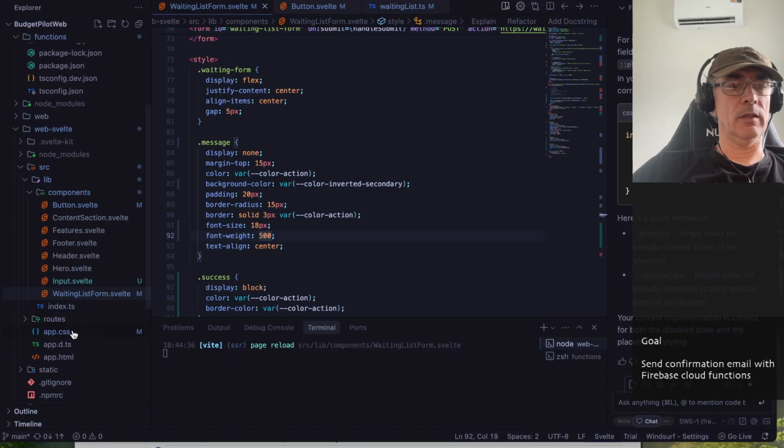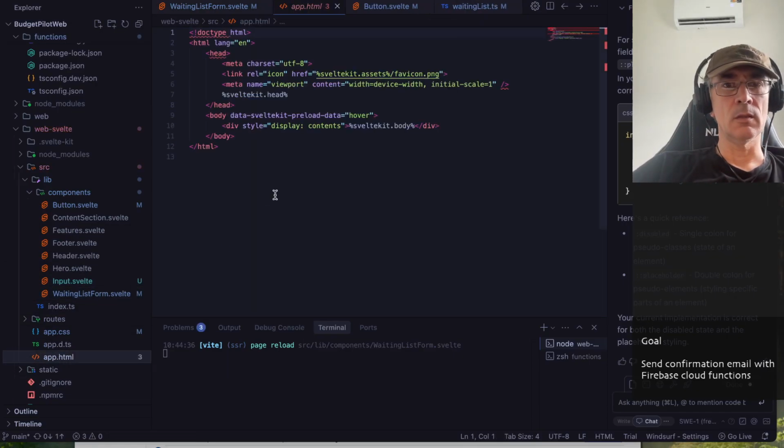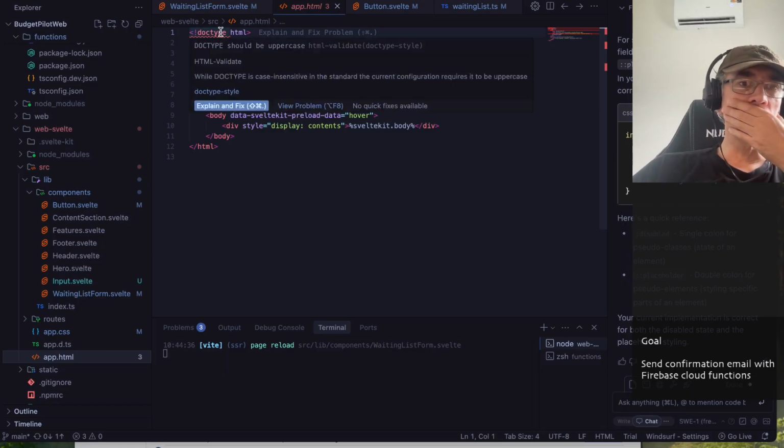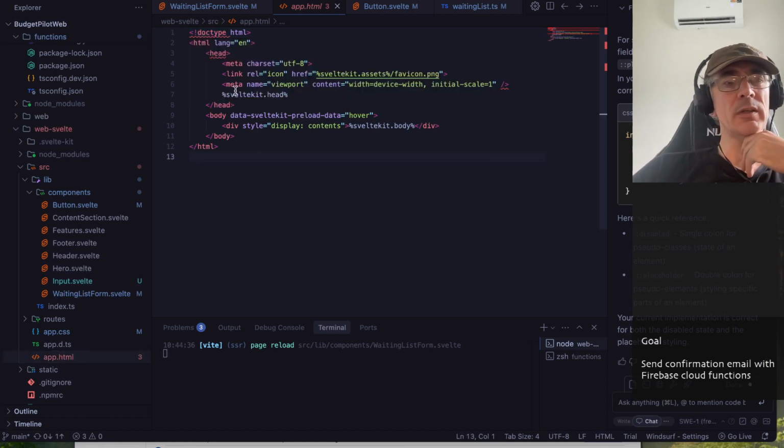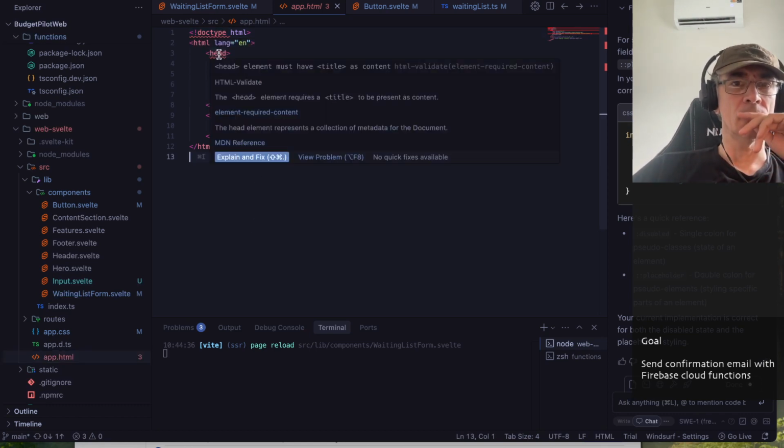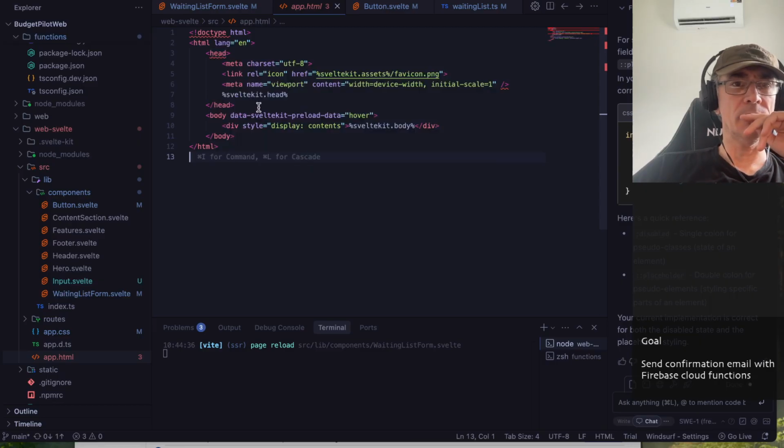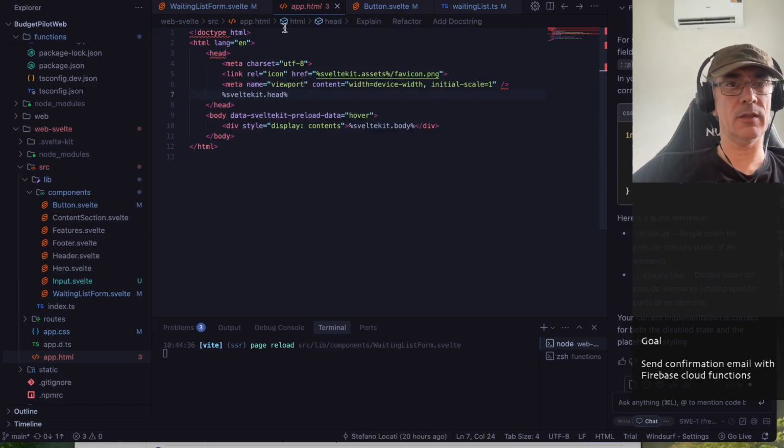So this is where, in the old app, HTML, where do I put it? Doctype should be uppercase. Give me a break. Must have a title. Give me a break. It's here in svelte:head.